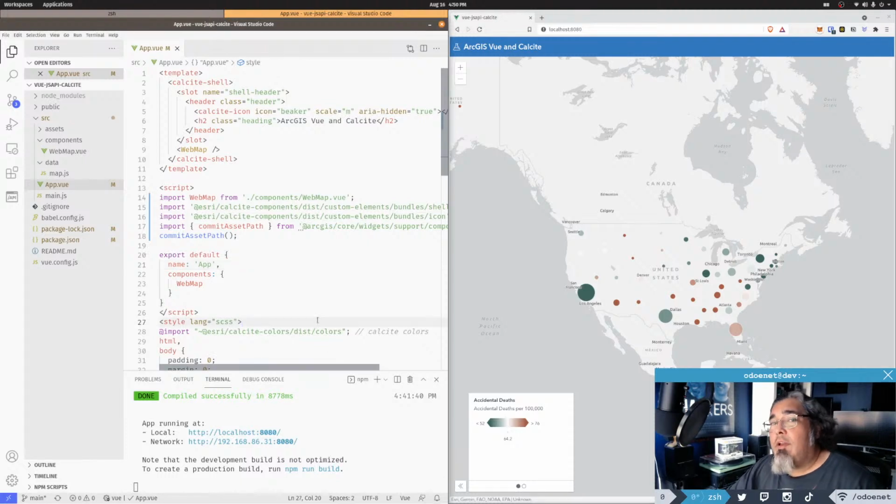What I do want to talk about is the question I got. The question was, how do I have another view component that, for example, is going to have the print widget in it, and how do I use that inside of my Vue application? So it's not part of the web map. It's a separate part of the app, maybe in a sidebar or something like that. And this goes for just about any widget. So how do you handle that?